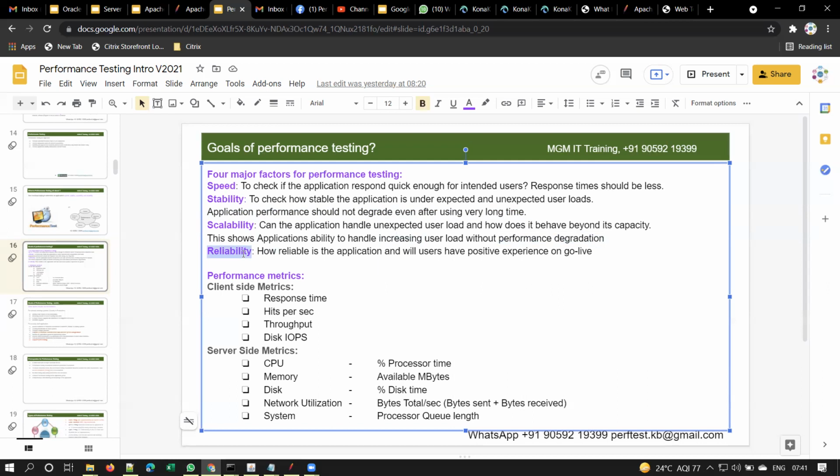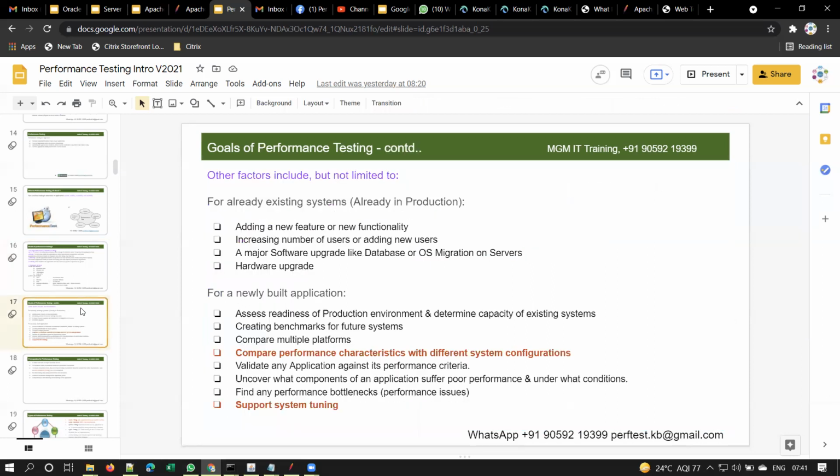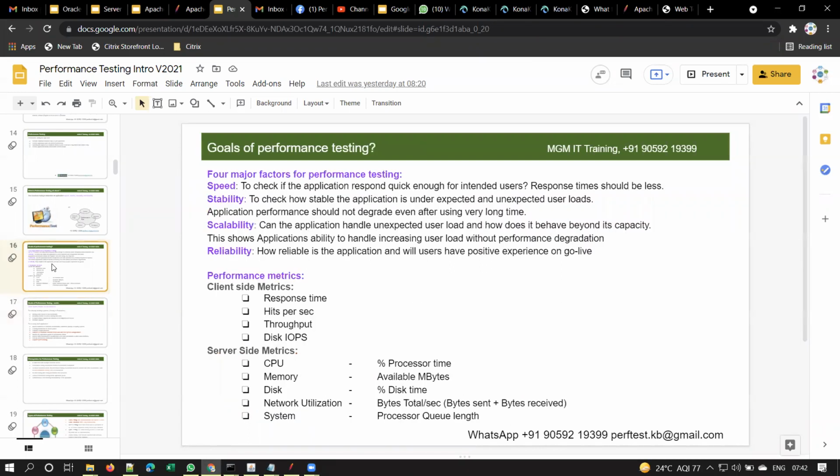When I say reliability, how reliable is the application, and will the users have a positive experience on go live? Go live means once the application goes into production, will all the users have a positive experience or not? So this is reliability. So these are the four major factors for doing performance testing. Apart from this, there are a few other important factors which we will discuss in today's session. However, these are the four major factors: speed, stability, scalability, and reliability.